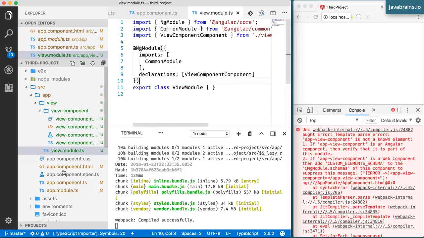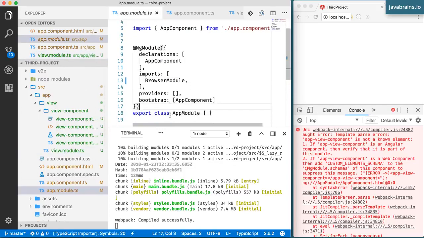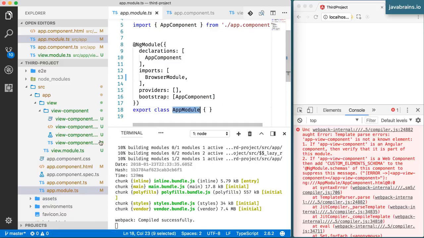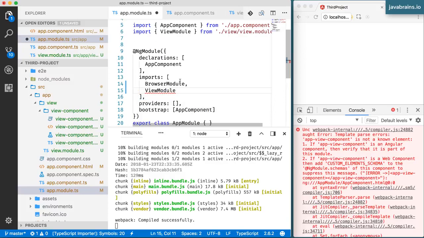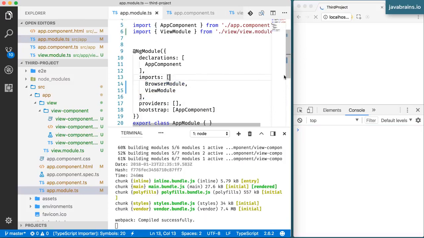Now, if you were to tell Angular that your app module is actually dependent on the view module, it's using a component of the view module. Now, how do you declare the dependency? You declare it by importing that module. That's where this imports section comes in. Here I can say that I'm importing view module. Import it from this relative path. I'm going to press save.